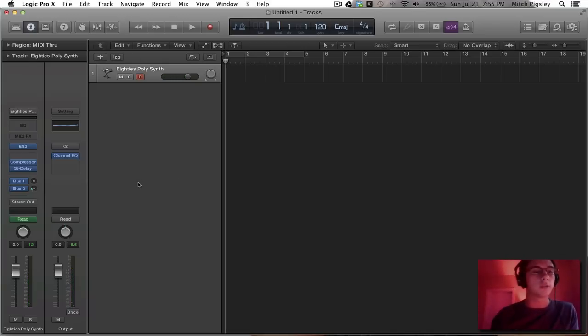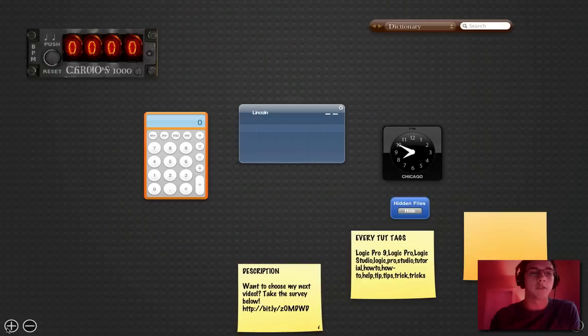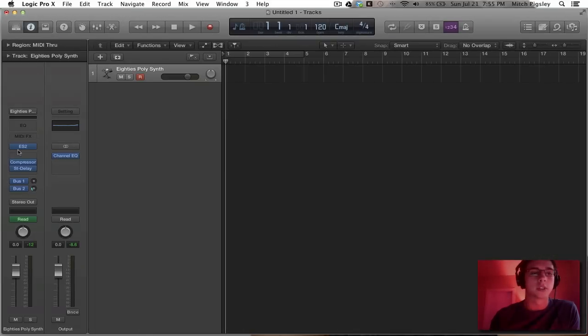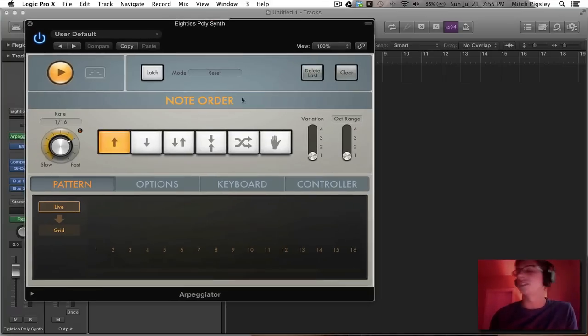Alright, so a little reverb delay, and we're going to put an arpeggiator on this track. So, on the track line over here to the left, we are going to select MIDI effects and then arpeggiator. So, let's get to know this interface here.